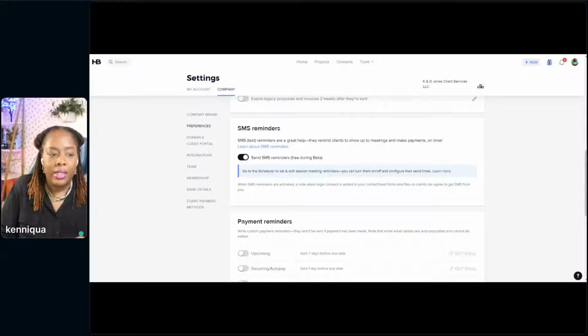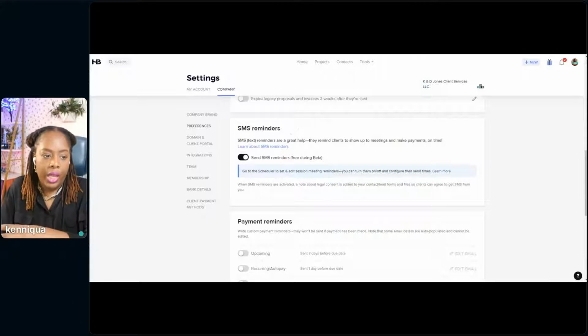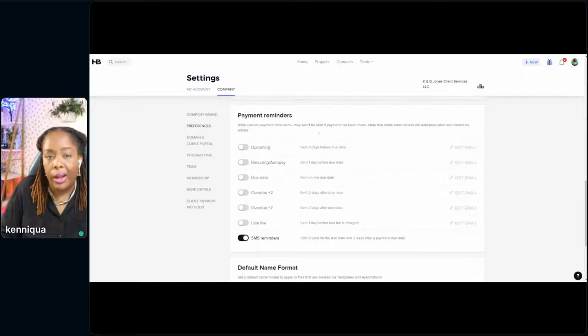They also have this SMS feature, which is new. This is just new within probably the last month or so. Now with the scheduler, when a client goes through and books a discovery call with you, for example, now not only will they get that email notification, but if you have this turned on as well, they will also get an SMS notification, which is very helpful to keep them from forgetting.